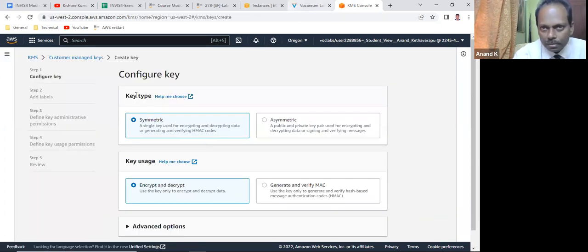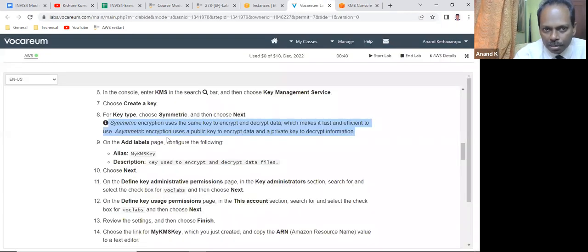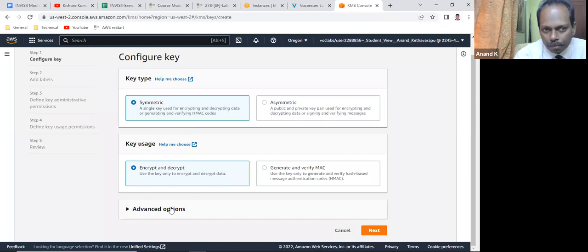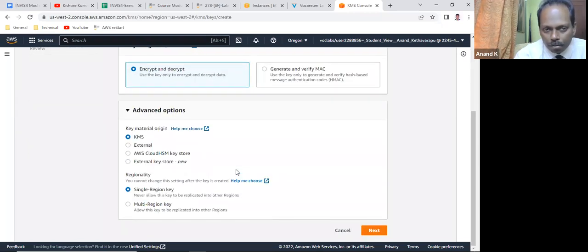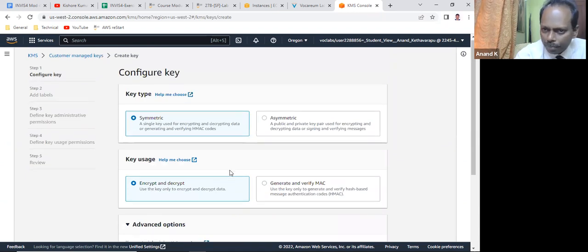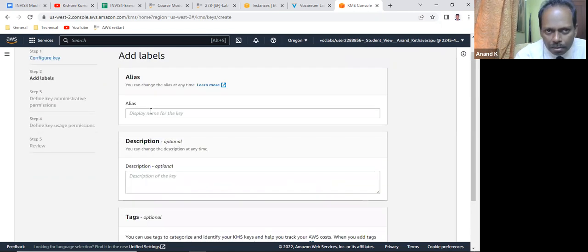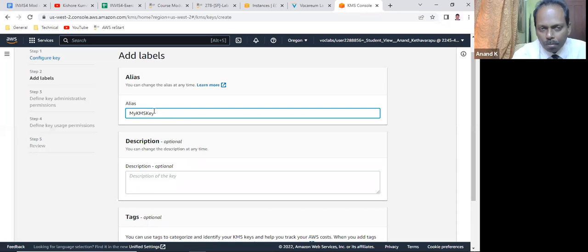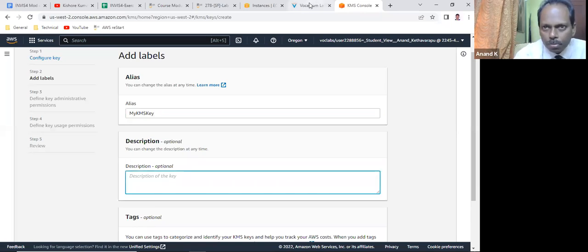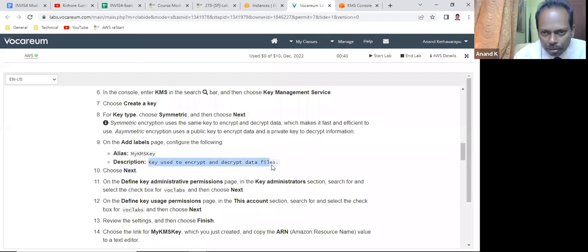So select the symmetric, the first one, and the other things remain the same. You can say alias. Alias is to add labels: my KMS key. Rest all default, leave it symmetric, encrypt and decrypt, KMS, single region key, that's okay. And for alias, just define this, my KMS key.